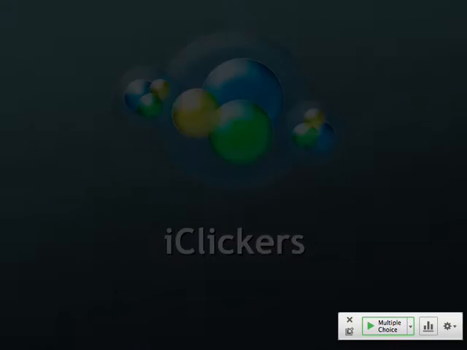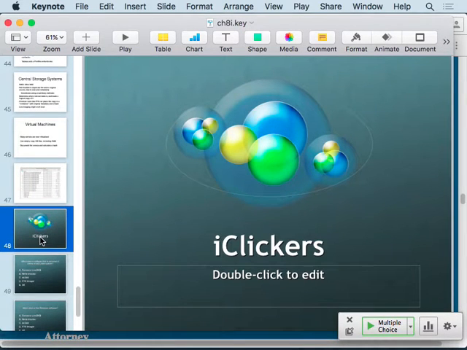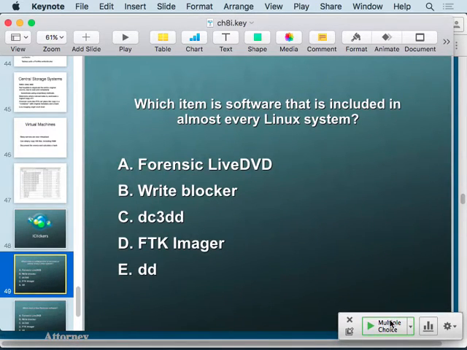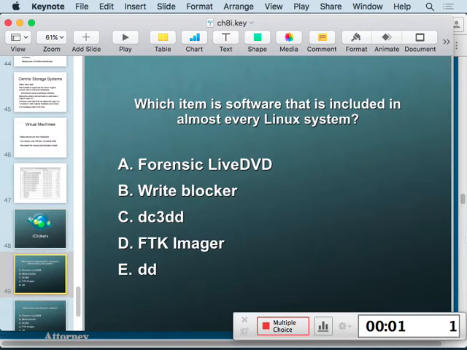And I got a few more iClickers. This may be the end of it. I think it is. Then I just want to demonstrate some of this stuff. All right. So, which one is software included in every Linux system?